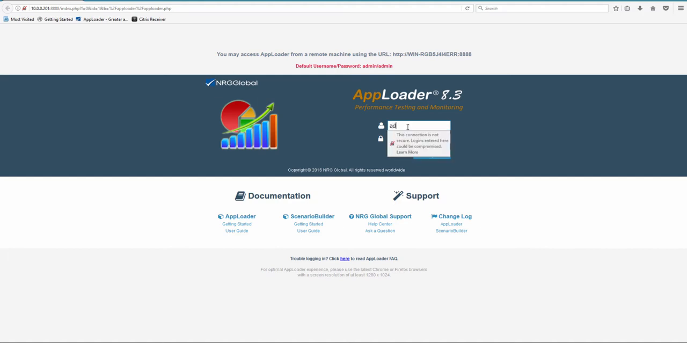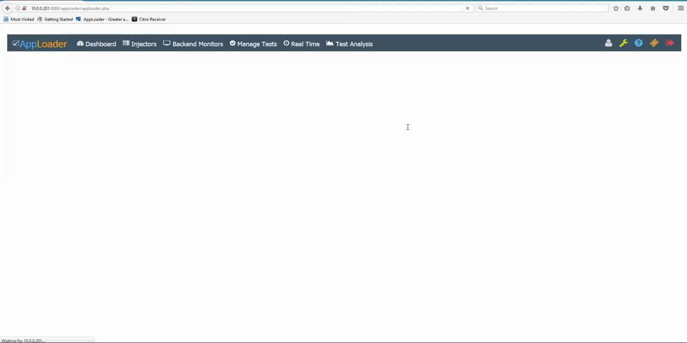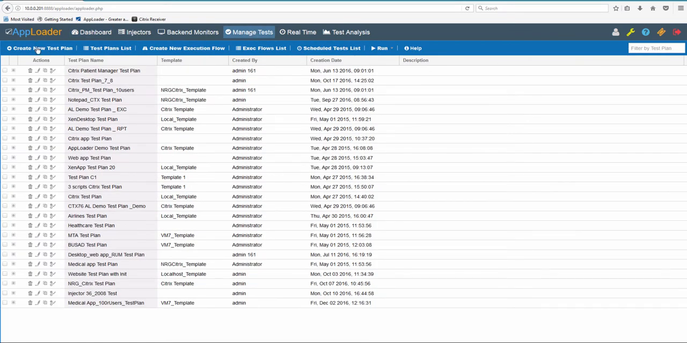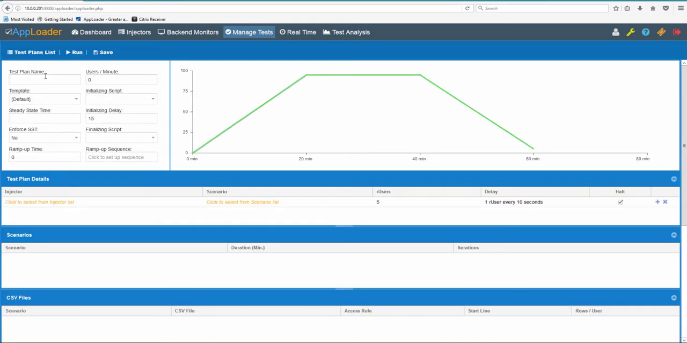I'll log into the controller. Navigate to manage tests and create a new test plan. I will give the test a name. Set up a steady state time. This is how long I want the test to run for, and this is in minutes.